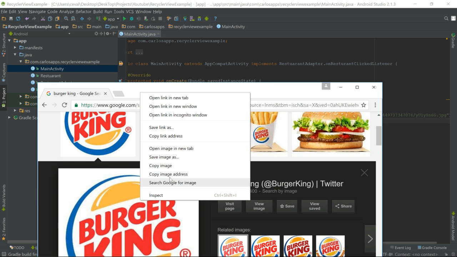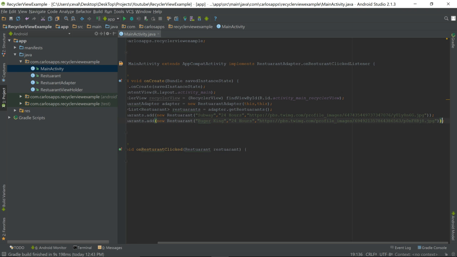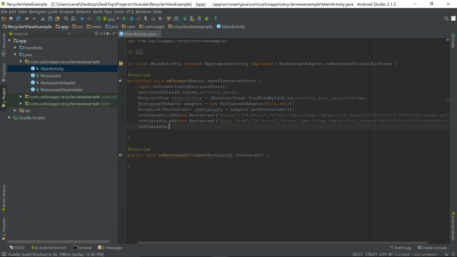That's fine. I'm just going to grab this image address and put that down there. Then all we need is just one more, restaurants.add new restaurant, and let's just do Jack in the Box. I believe it's 24 hours. If not, again, I'm sorry. So 24 hours.